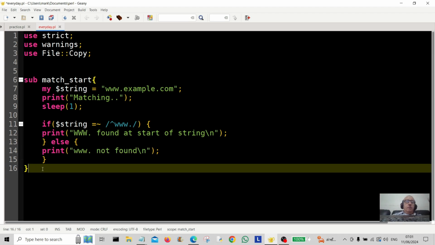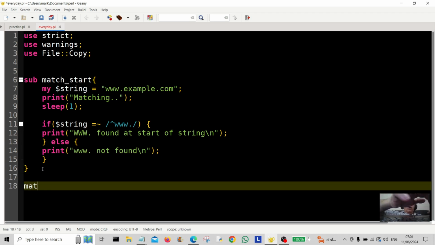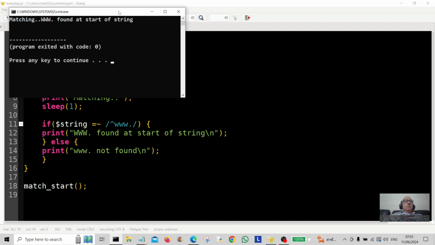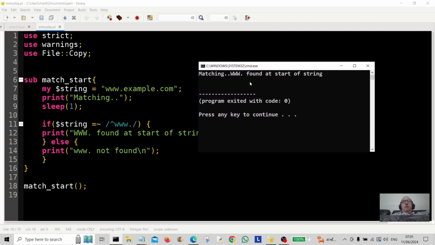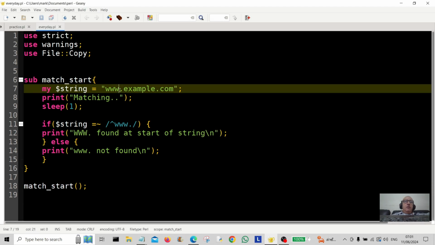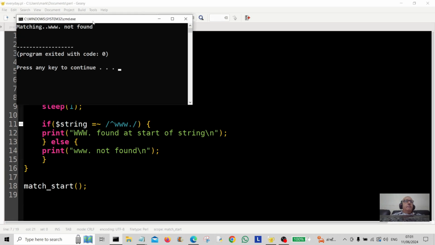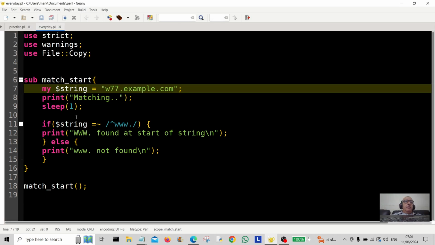Okay, so all we have to do now is simply call this subroutine match start. Let's run this. Okay, so it says matching www found at the start of the string, where it is at the start of the string, but if I change this a little bit, if I put w77 dot, let's see what response we will get. Not found, because it wasn't there.